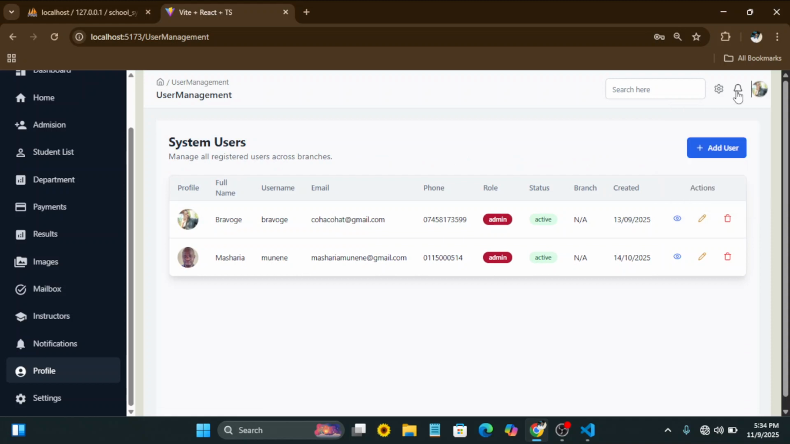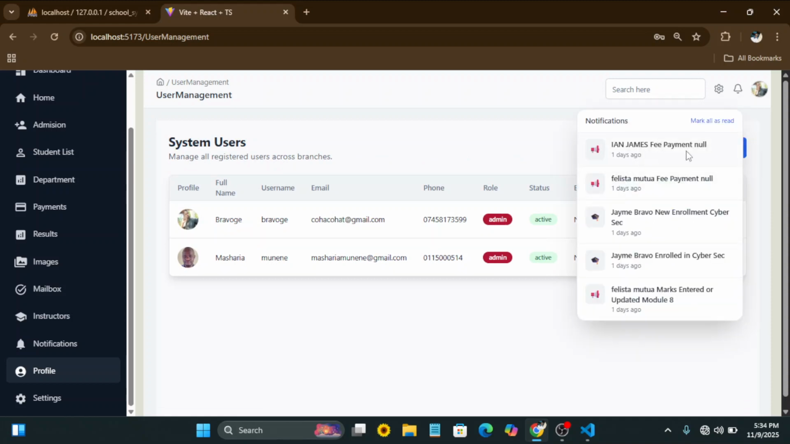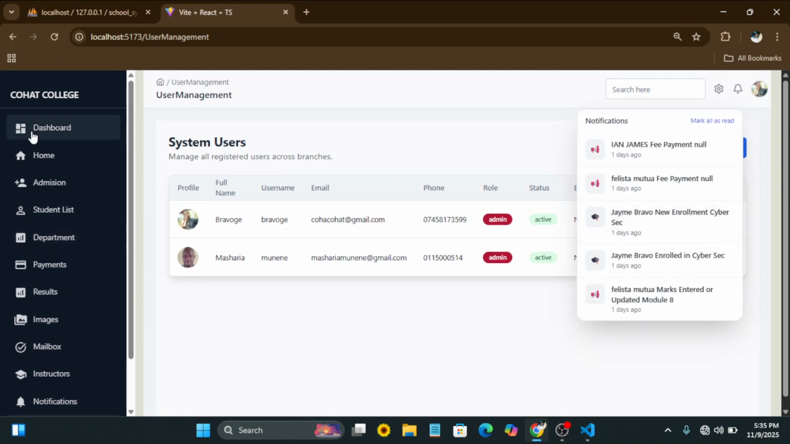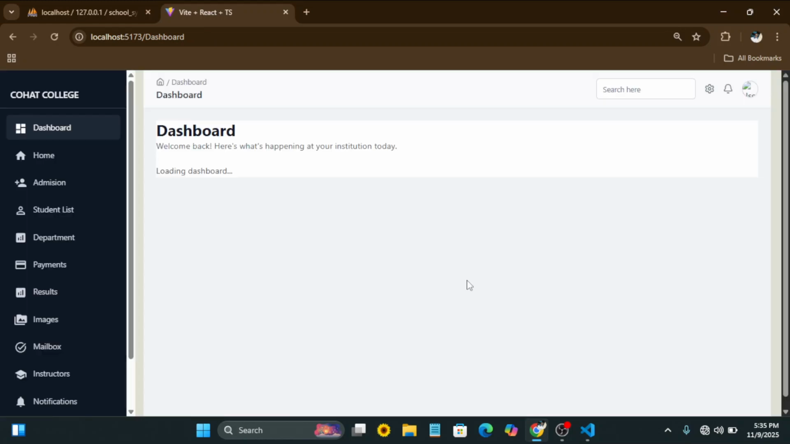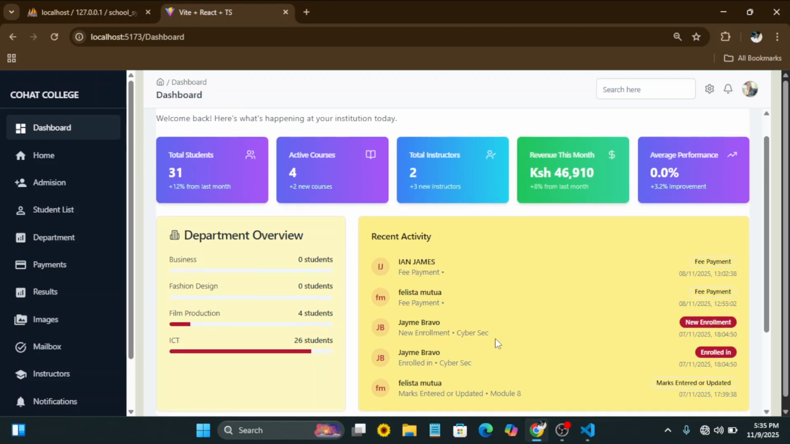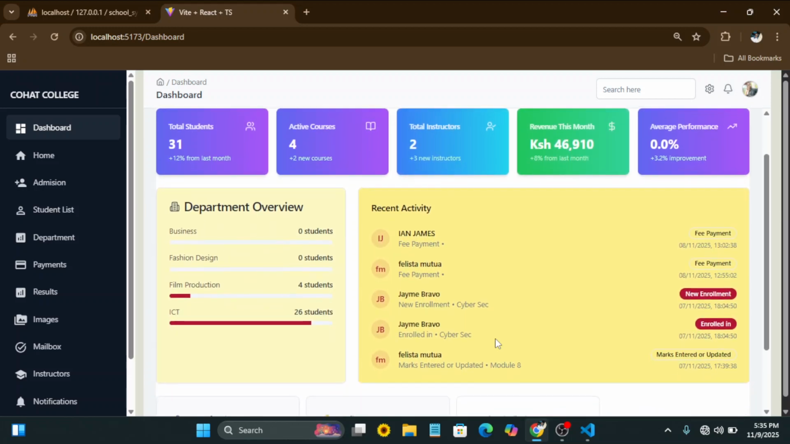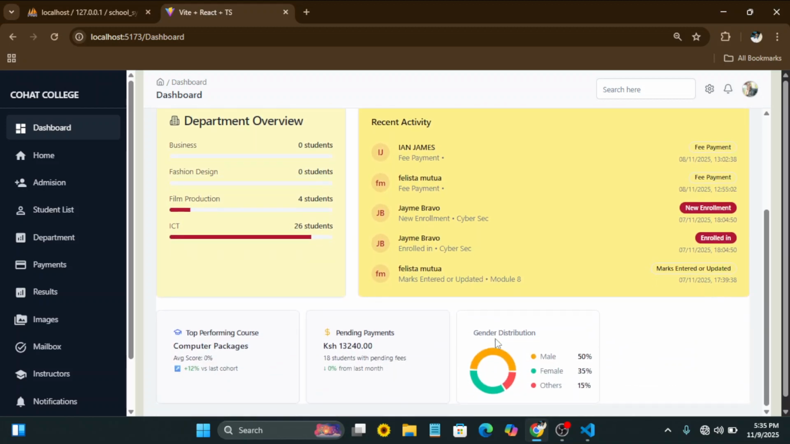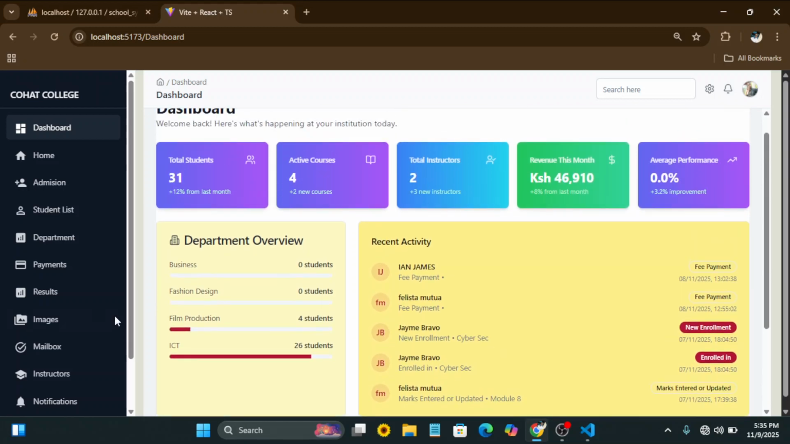I also have the notification, this bell here. So Ian James fully made payment. That is Felista Mutua payment, as you can see. So you can just refresh and see again. You can go back to the dashboard and see the recent activity. So this is my recent activity. I'm still working on this.